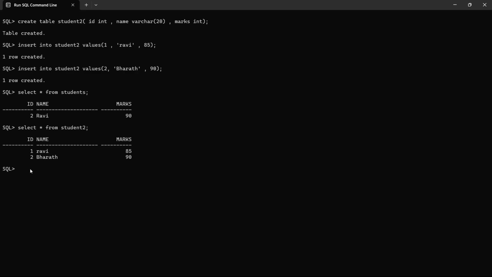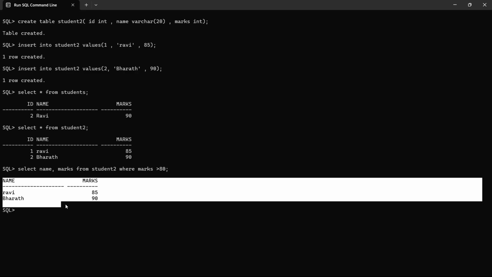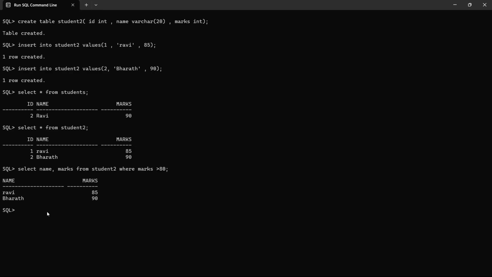Now let's filter the data using the where clause. For this we will write select name, marks from student2 table where marks are greater than 80. Here we can see that the records with marks greater than 80 are displayed. Ravi and Bharat both have marks greater than 80.